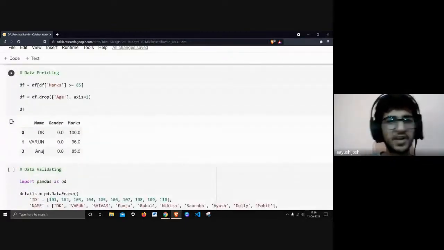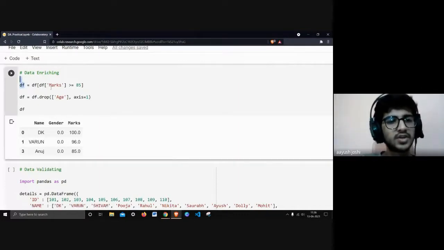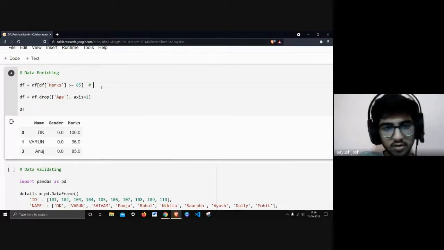Here, we are separating, or enriching, the pre-existing data. In this, we are doing data frame is equal to data frame bracket data frame dot marks is greater than 1. Simply, you can say this is equivalent to if df bracket marks is greater than or equal to 85. This is exactly the same thing as this.